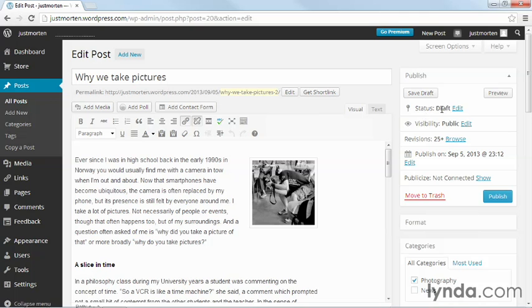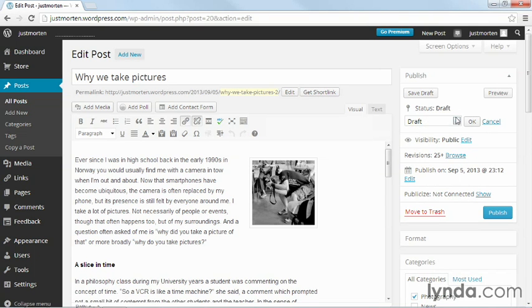Starting at the top, you have the status. If you click on edit, you'll see that here you have two options currently. You have draft, which is the standard status for anything being written inside WordPress.com, and you also have pending review. Pending review kicks in if you have several users on your site that are contributing to the site, but they don't have a user status that allows them to publish content. They could be contributors or authors.